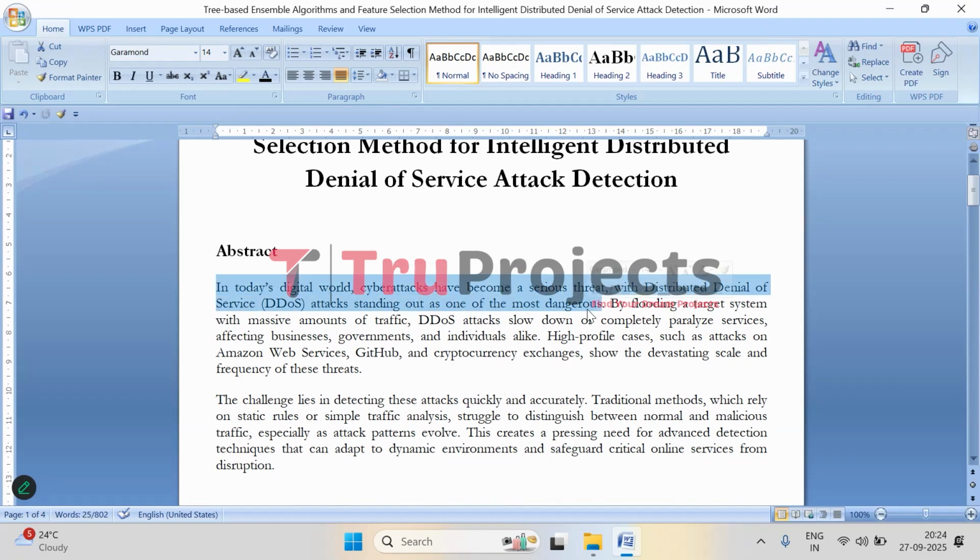So basically in today's world, almost everything relies on the internet. That may be businesses, banks, government services, even entertainment platforms. Because of that, cyber attacks have become a big threat. One of the most serious types is called distributed denial of service, or DDoS attack. In a DDoS attack, the attacker floods a website or a server with an enormous amount of traffic, like hundreds of thousands or even millions of requests all at once.